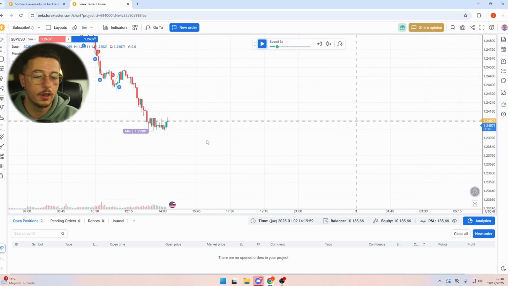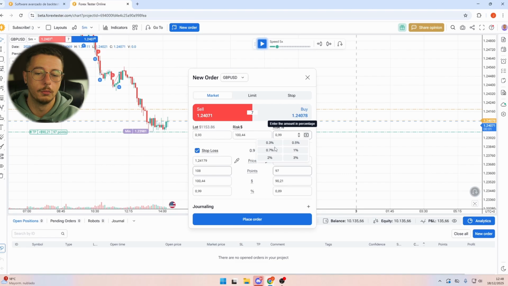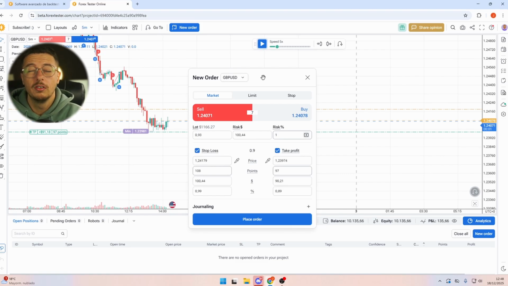Another cool feature that they've added is basically to set the risk. If I come here on plus, I can basically set a fixed risk on my trade. So the most usual risk, like 0.3, 0.5, 1% or 2%. Basically, I can just click on here and I don't have to enter it manually. And obviously it saves just a little bit of time.